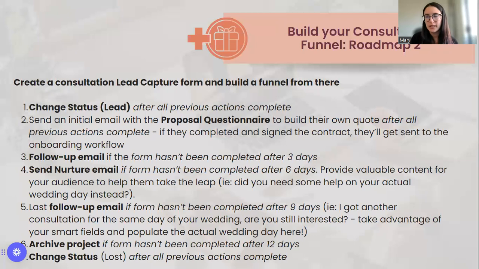Let's say, like in this example, if they haven't completed this proposal questionnaire in 3 days, we send them a follow-up email asking them, or maybe just letting them know, hey, I'm just here. I'm happy to help you. I'm wondering if you have any questions. You can just simply send a really short message there. They will be automated, of course.